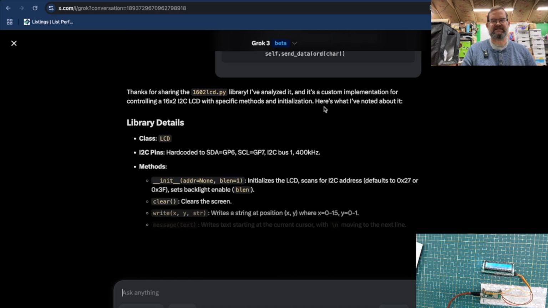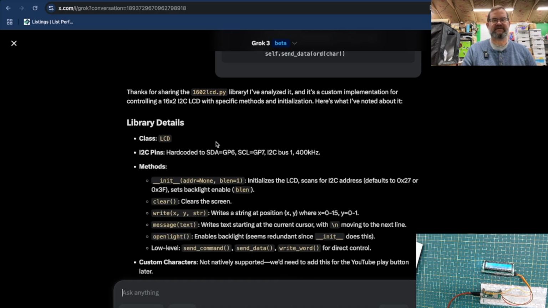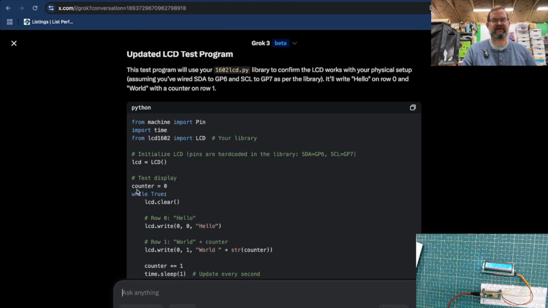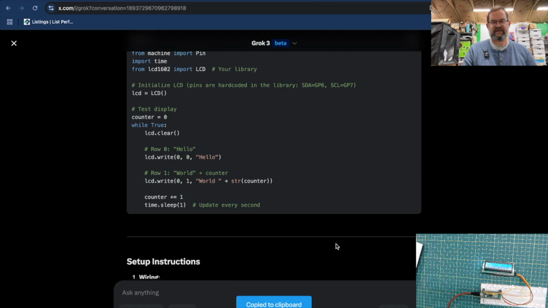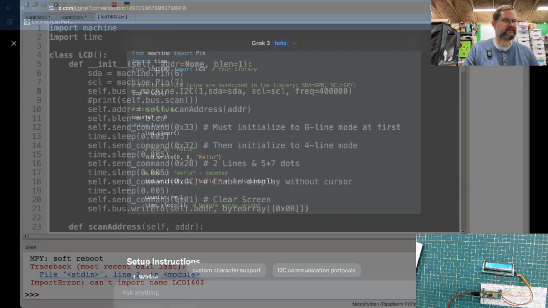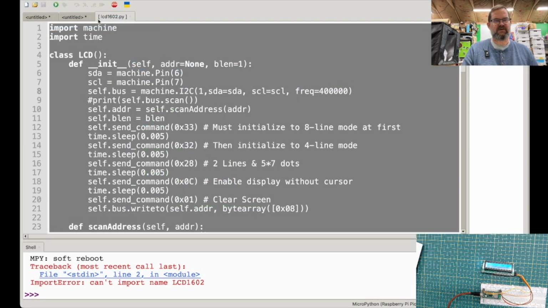I've analyzed, and it's a custom implementation with specific differences. Okay, updated LCD test program. That's what we want. And really, what I'm using is not a standard thing. Whoops, that's Arduino. We don't want Arduino. Let's go back to Thonny. But this workaround is good too.